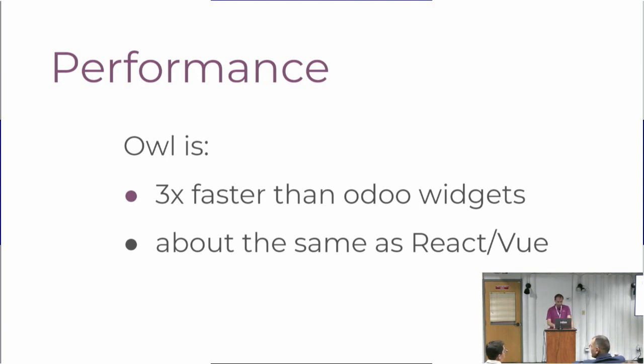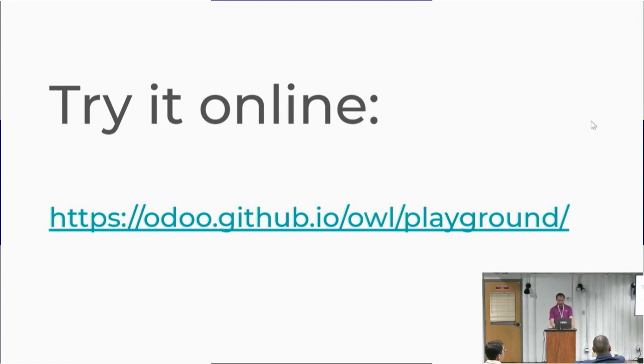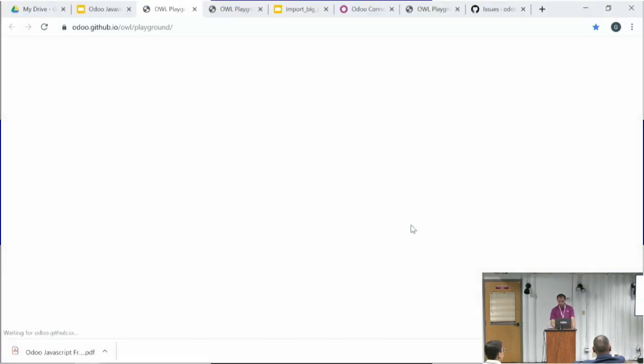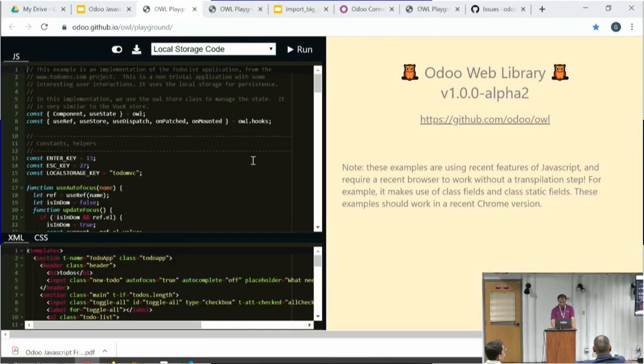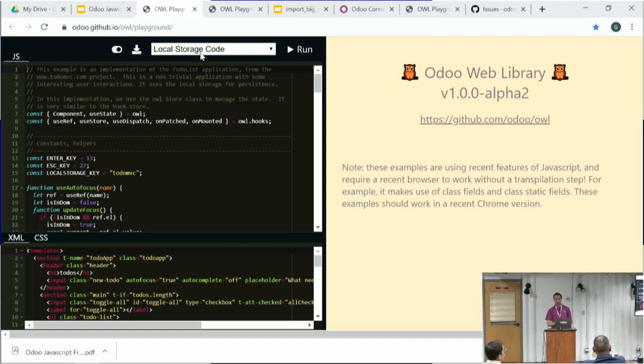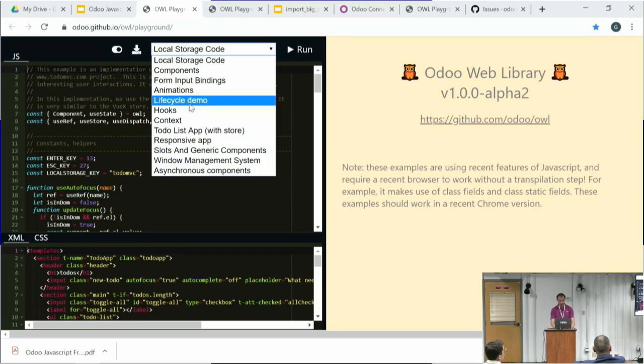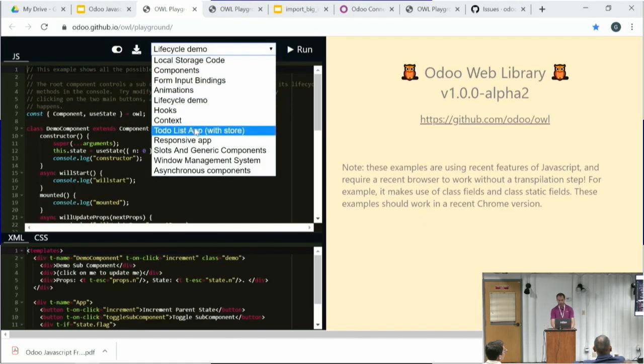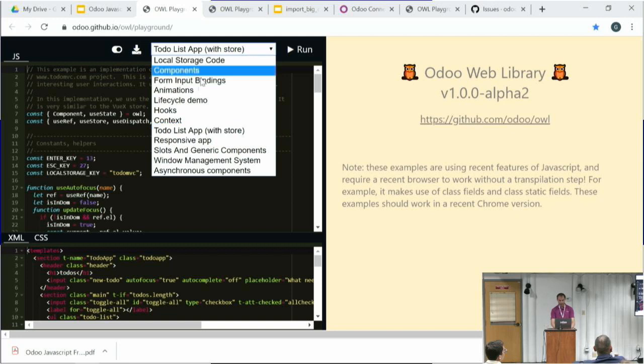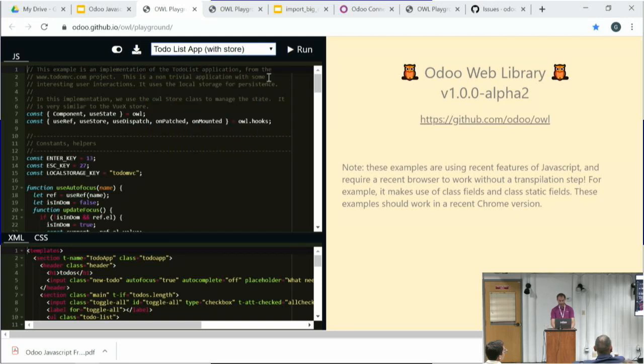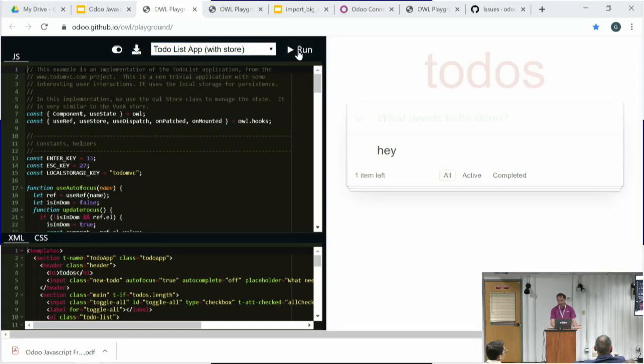It's pretty good. You can try it online. So let me show you. Maybe here you have a playground application. In this case, you can just switch between examples. So, for example, let's have a look at the to-do list. You can click here, and then you can try this framework like this.